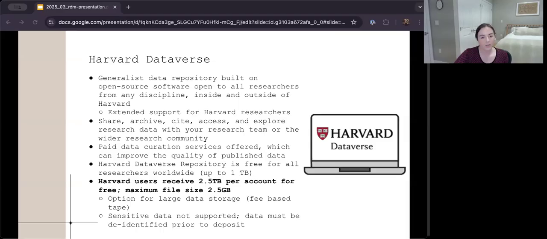You can deposit up to 2.5 terabytes per account. You can also ask for additional storage for a fee in consultation with IQSS and Harvard Library. As a generalist repository, Dataverse does accept any file type. It's discipline agnostic, which is great. And this can mean that some data formats might be better served by a dedicated repository. Like if you have genomics data, like I mentioned, you might prefer to put that in a different repository, but Harvard Dataverse technically can accept that type of data.